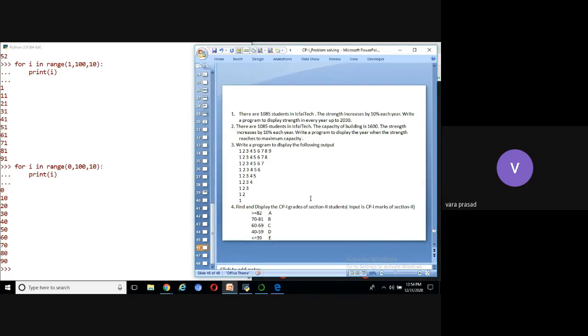Display the year when the strength reaches the maximum capacity. Every year it increases 10%, so you need to calculate the strength. When the strength reaches the maximum capacity, because the building capacity is 1600 only, you need to stop and display that year. That year you are going to get the complete strength in that building. Right?